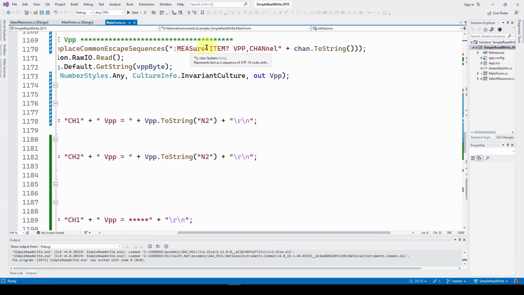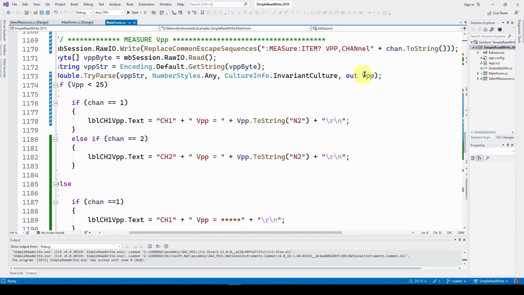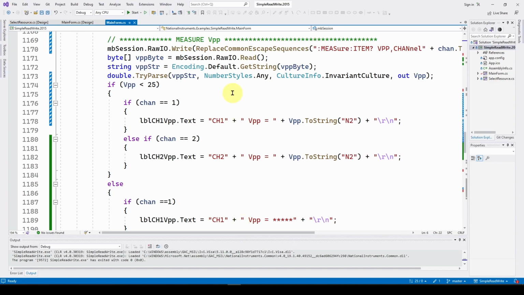We're going to say MEASURE:ITEM? VPP, and that's actually what it's looking for to measure VPP. VPP in capitals, comma, channel plus the channel 2 string. So we send that out. Again, it comes back as a byte array. We convert that to a string, and then we take that and parse it, and we will get VPP, which is a double representing the actual peak-to-peak voltage.